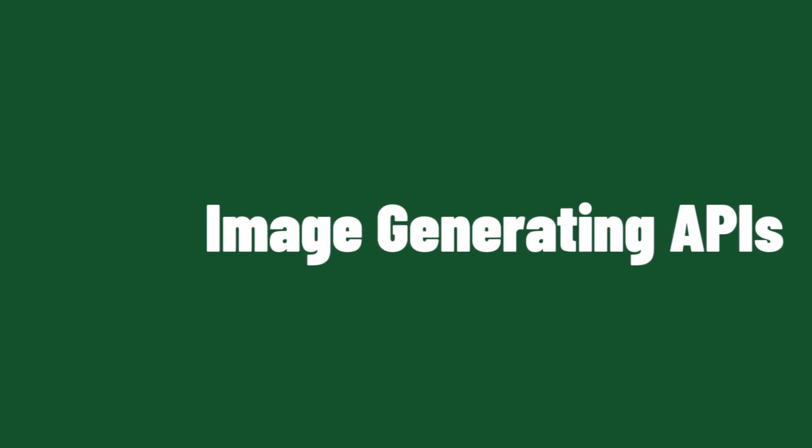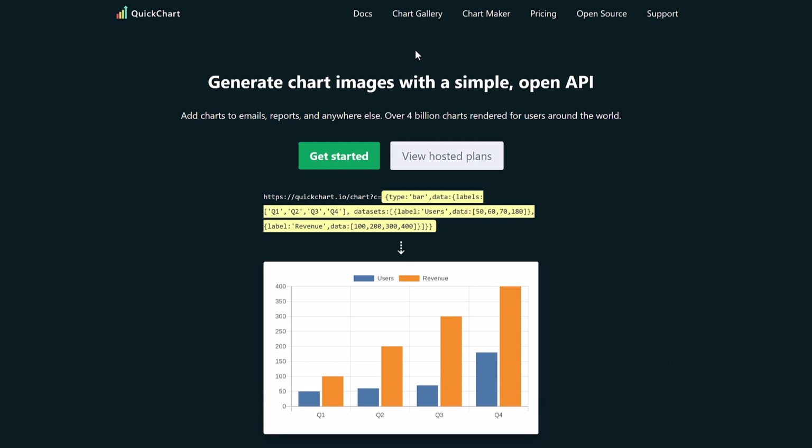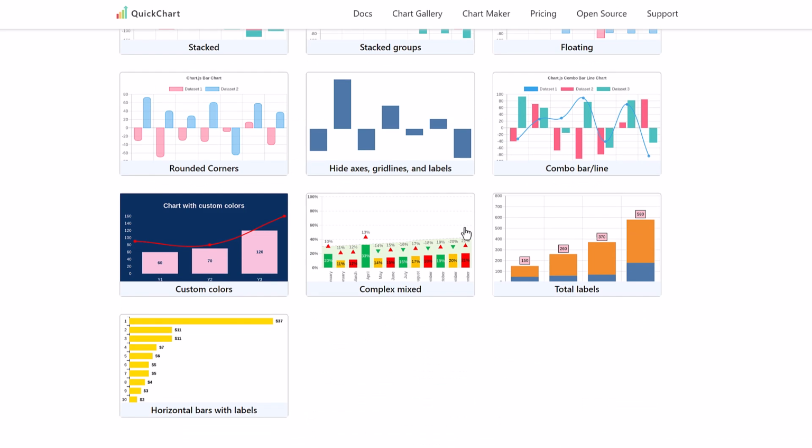The first thing we're looking at is image generating APIs. These are websites that generate dynamic images that we can then use inside the image function. The first example that we're looking at is quickchart.io. How it works is that we provide a URL and then QuickChart returns an image back to us. If we go into the chart gallery, you can see that we have lots of options available in here.